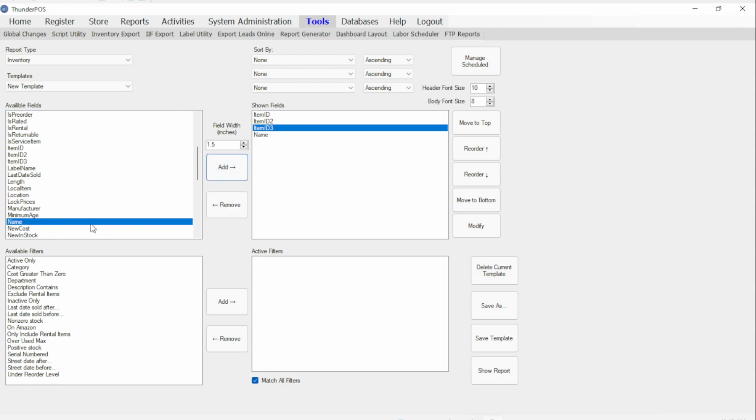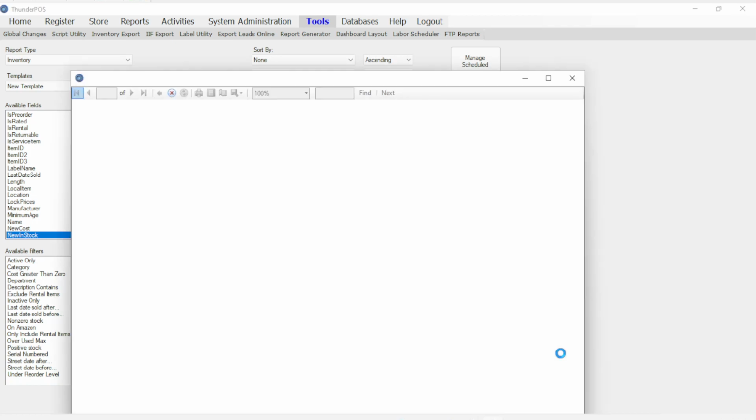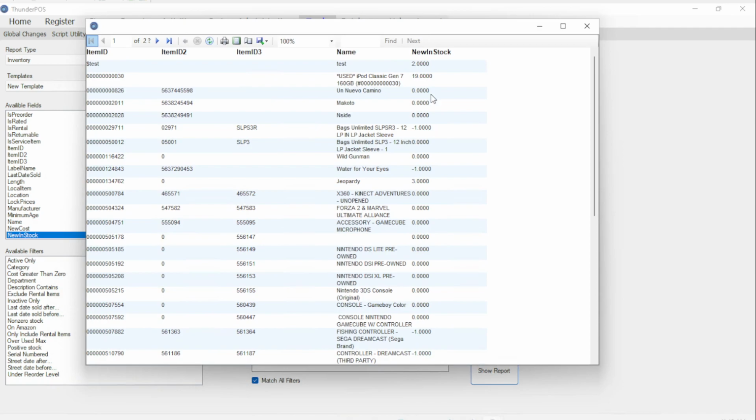Just throw a couple more on here. And just to show it, I'm just going to fill in some fields with no filters and then show the report. And you'll see here in a second when it pops up that we get that report in the order we showed. As you can see, item ID 3 is in fact wider than the other columns because we made it wider. But this will put all these columns in the order that we choose.